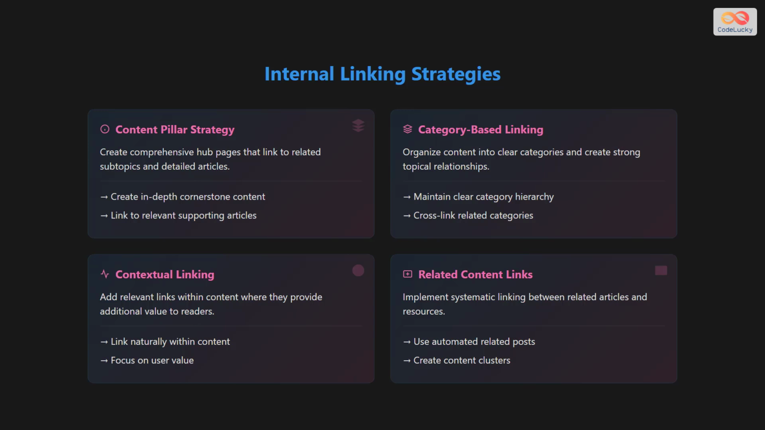Here are some key internal linking strategies. The first strategy is content pillar strategy. Create comprehensive hub pages that link to related subtopics and detailed articles. For this, always create in-depth cornerstone content and link to relevant supporting articles. Another is category-based linking. Organize content into clear categories and create strong topical relationships. To achieve this, maintain a clear category hierarchy and cross-link related categories.